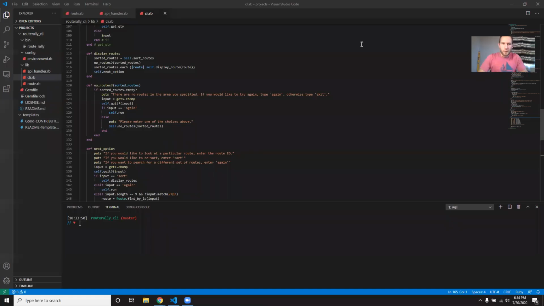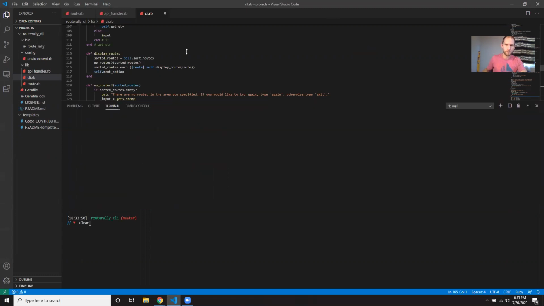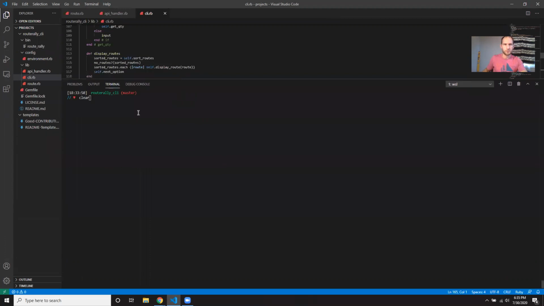Okay, this is a walkthrough of my Route Rally mainline interface. So yeah, here we go. Just gonna go ahead and run it. I'm gonna make the terminal a little bit bigger so that we can all see what's going on. All right, and I can run it straight from the directory that it's in.